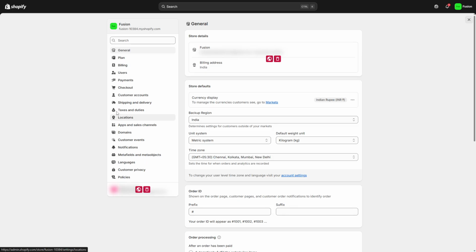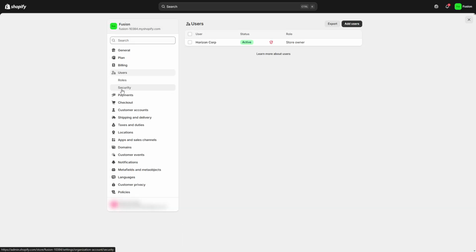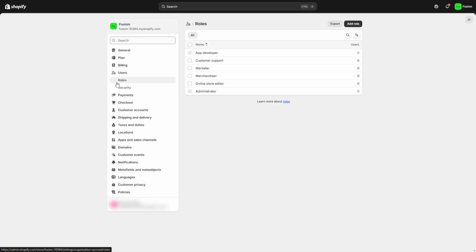Next, open Users, or depending on your interface, Users and Permissions. Shopify sometimes labels this slightly differently, but both take you to the same area where you manage access. Here you'll see the people and collaborators who can work in your store.